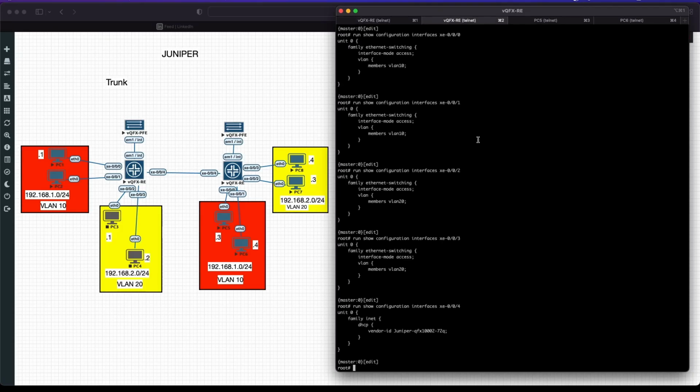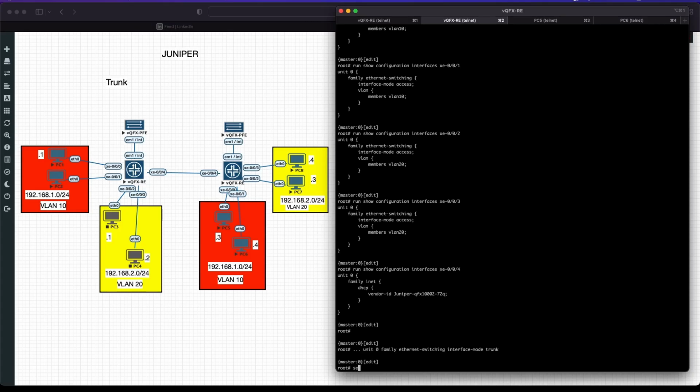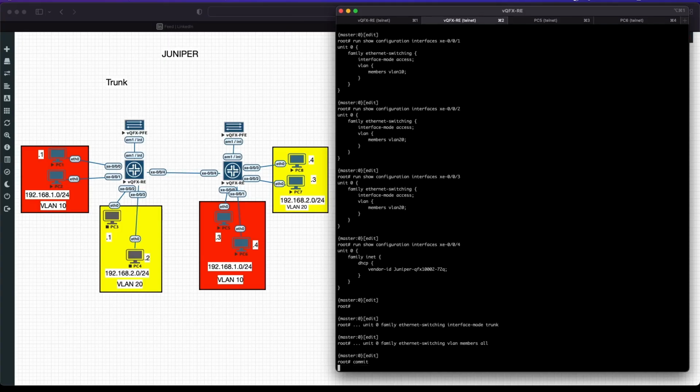So we will go ahead and configure the trunk port in switch 2. In order to do that, set interface XE004 unit 0 family Ethernet switching interface mode trunk, and then set interface XE004 unit 0 family Ethernet switching VLAN members. And now let's give all. It's one and the same. And it's done. Commit.